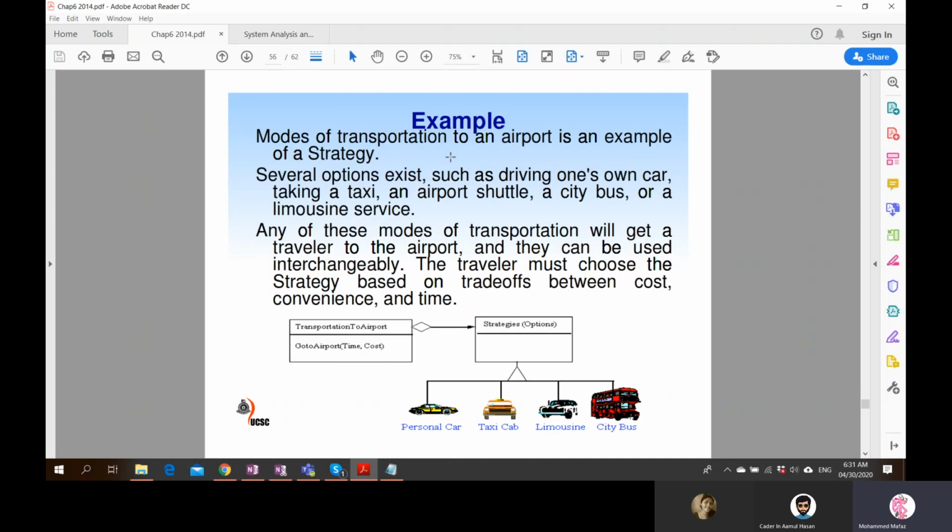Now, a very simple example to understand. If you take transportation, modes of transportation to an airport is an example of a strategy. Several options exist, such as driving one's own car, taking a taxi, an airport shuttle, a city bus, or a limousine service. So, for example, if you want to go to the airport, you provide the time and cost, for example. To go to the airport, you have many options. So whenever you have something optional in your system, you have to think about the strategy pattern, nothing else.